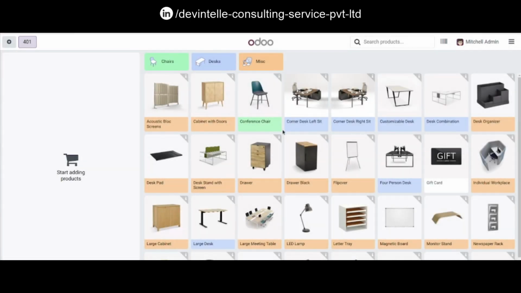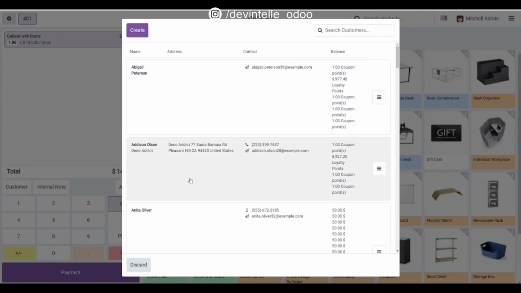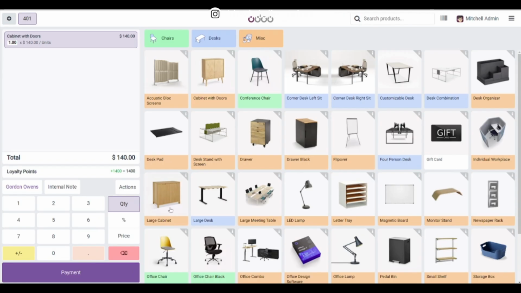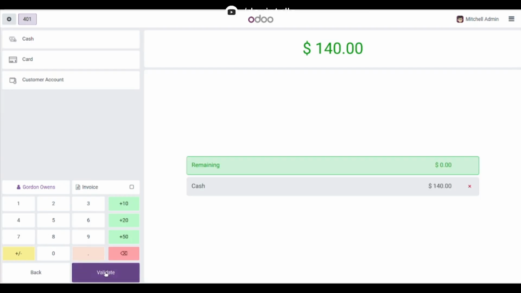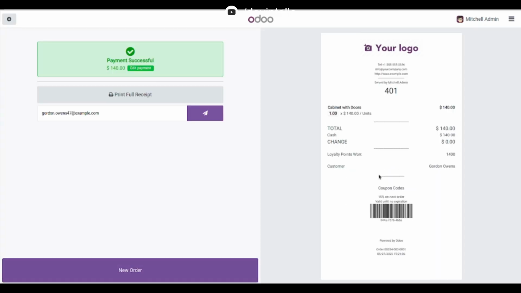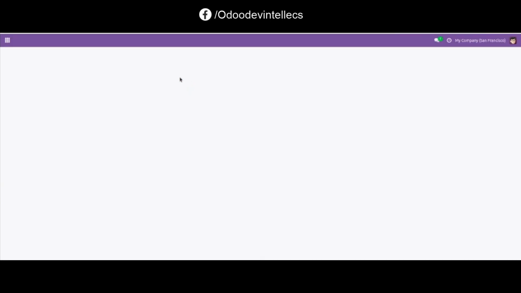Now purchase any product. Like I want a cabinet with doors. Now add a customer. Do the payment using the cash method. Validate this. And now your POS order is successfully created. Now go to your created order.